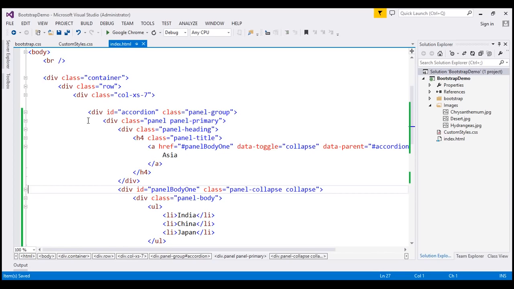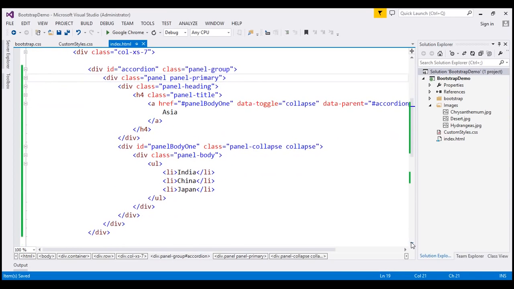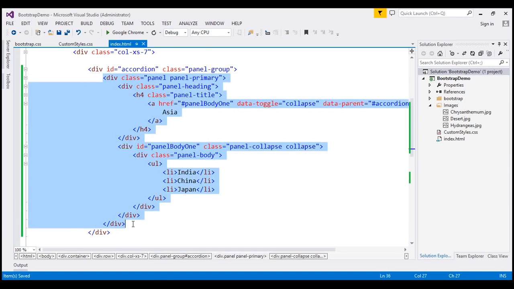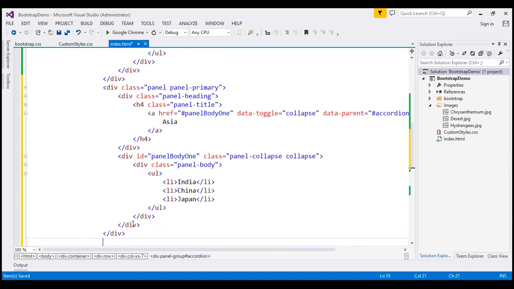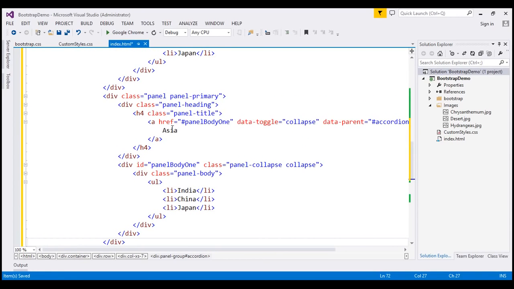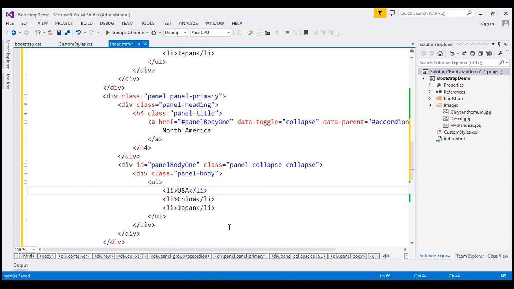Let's make 2 more copies of this div element. So we want one for Europe and the other one for North America. So the last panel is going to be for North America. And let's change the country names in the panel body. So one of the countries is United States of America, we have Canada, and we have Mexico.